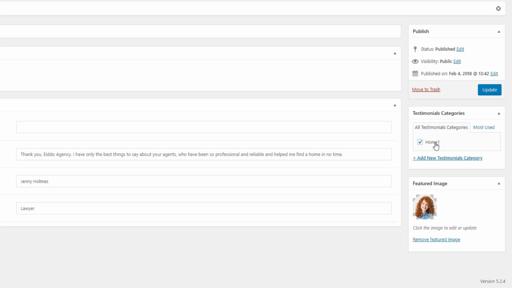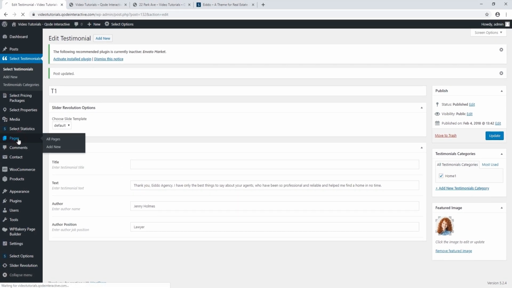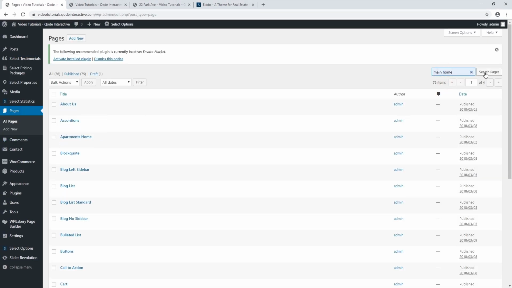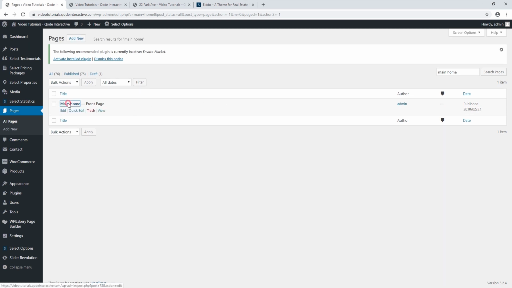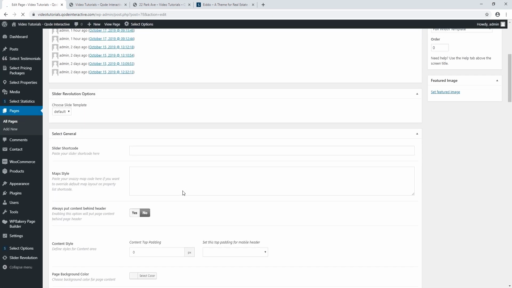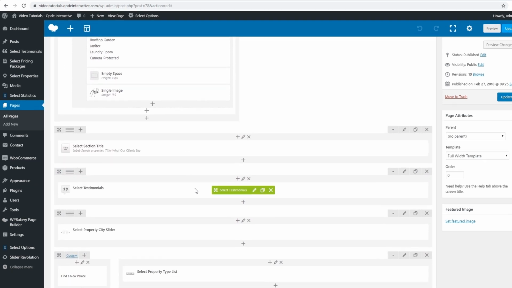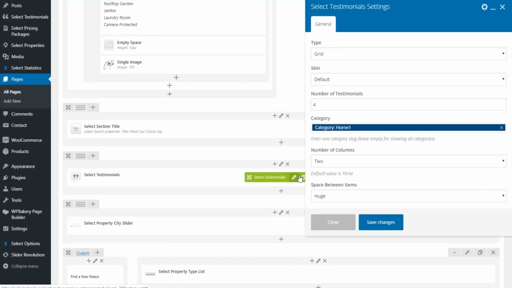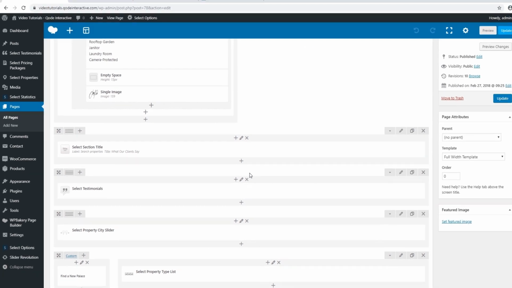For instance, if you have a lot of testimonials and you want to classify them in some way, categories are important because you use them in the shortcode to specify which exact testimonials you want to display. So let's go back to our page now and see what it looks like. Okay, so here under the category, you specify the category that you assigned to the testimonial that you want to display. Okay, I'm closing and moving on.